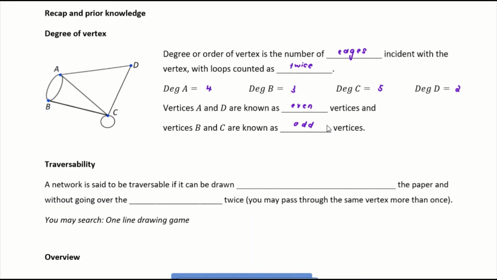Later when we are talking about Eulerian graphs, you should be able to know this. The second thing that we are going to talk about here is called traversability. A network is said to be traversable if it can be drawn without taking the pen off the paper and without going over the same edge twice. The idea is you can pass through the same vertex more than once.